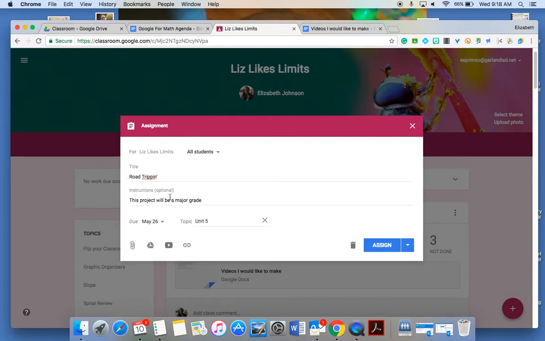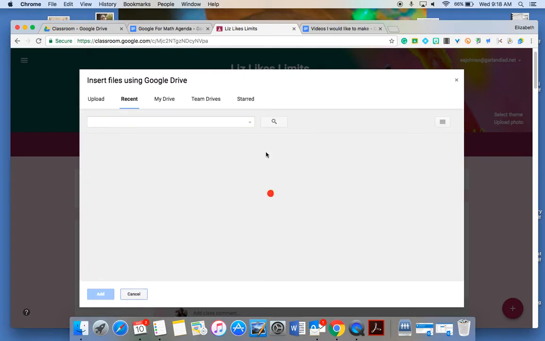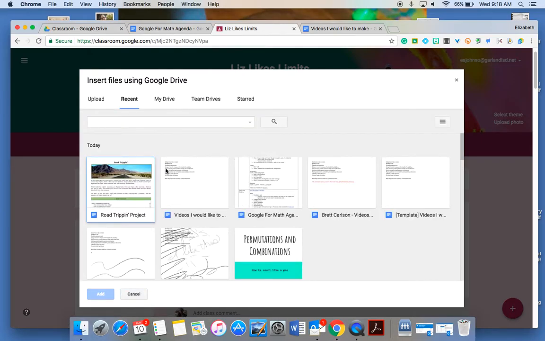Now I want to go ahead and find the assignment I'm going to give you guys. So Road Trippin' is a project that I have saved in my Drive. I'm going to pick the Drive icon. It's actually a Google Doc. Yeah, there it is. Road Trippin'.